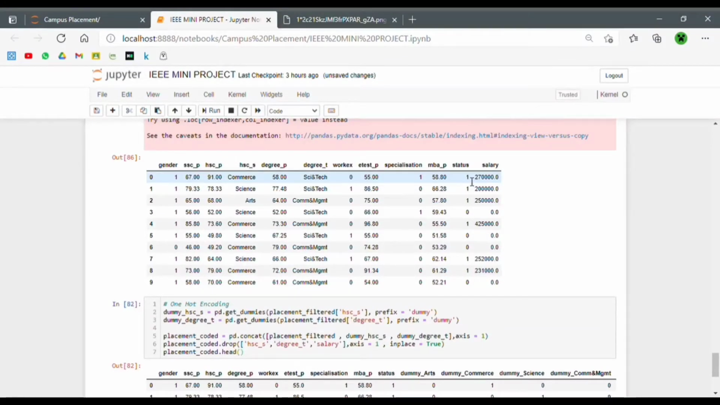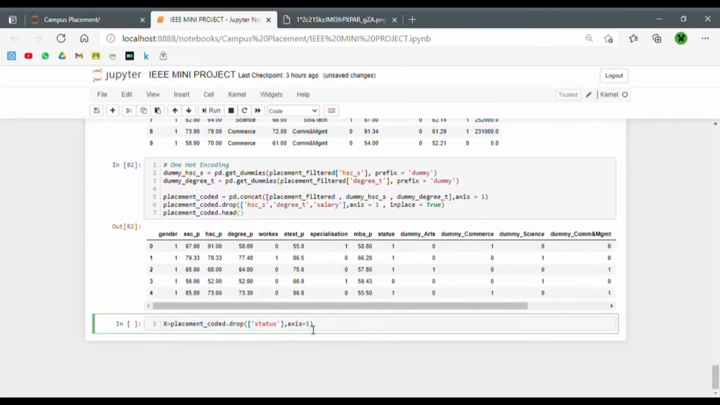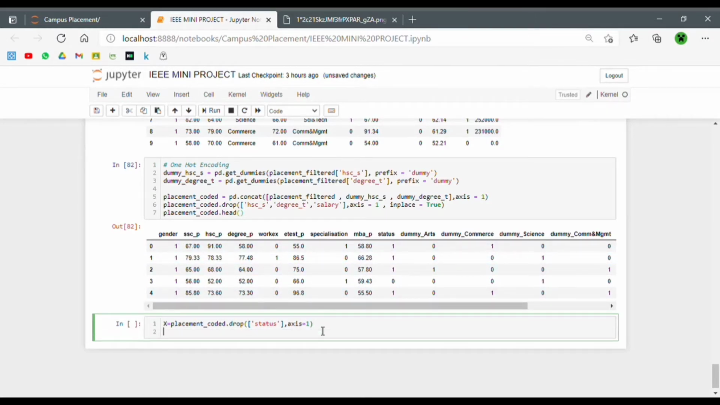We don't want to know whether the person is either placed or not placed, right? We have to predict that. Our model shouldn't know whether he or she has been placed or not. So we have to drop that from our data frame. We can't use that. We have to use that as the variable that has to be predicted. So the status has to go inside y, right?